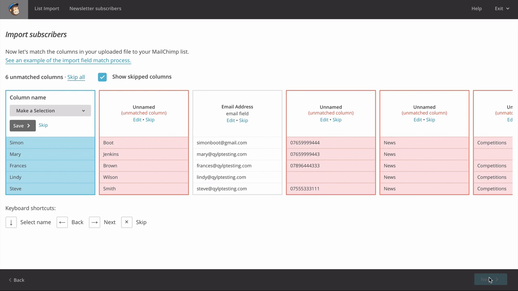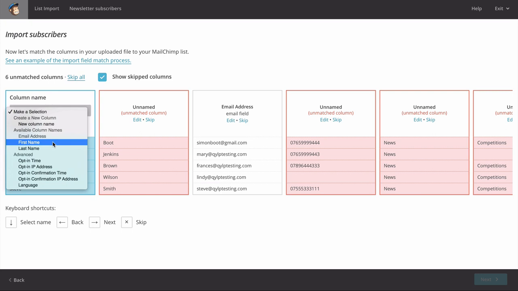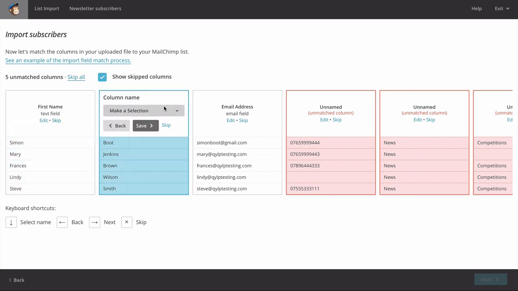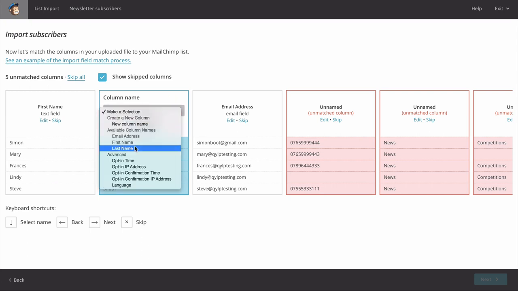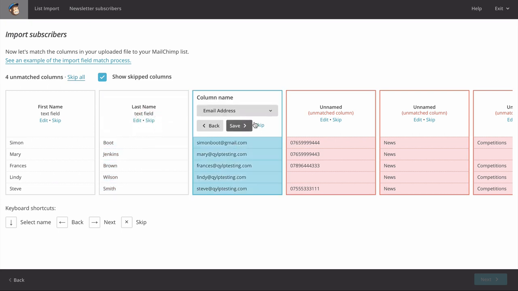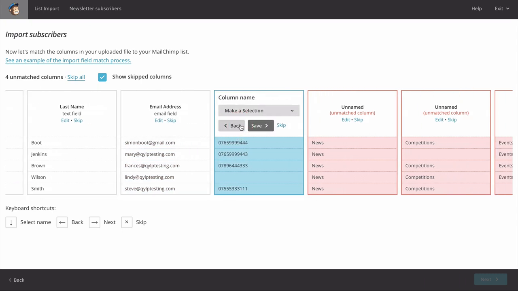Now in this step, we need to tell Mailchimp what each column of data is. Starting at the left-hand side here, the first column we can see is people's first name. So we just click this gray box and choose first name and then save. The second column, we can see that this is the surname from our data. So we just choose last name and then click save. The third column is email address, and it's guessed that already. So again, just click save.